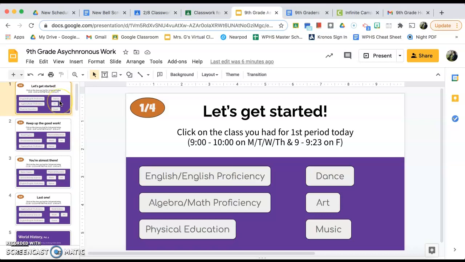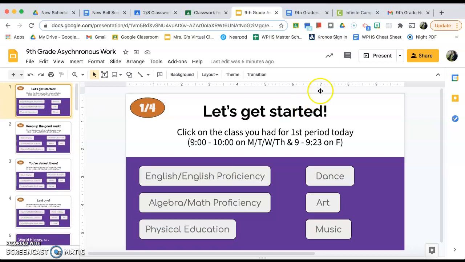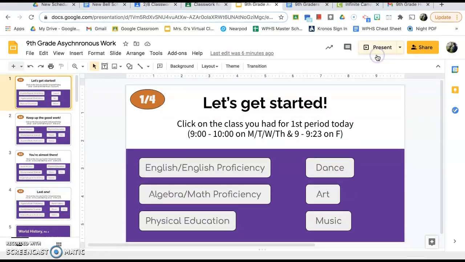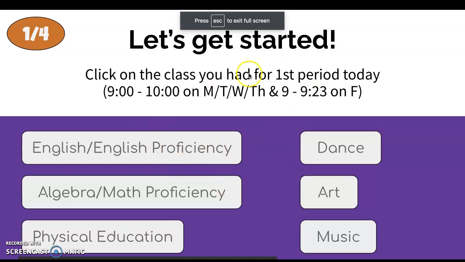Some of you may have used these in your classes before. I'm going to show you what it looks like when it's presented in student mode, and you'll see where you are going to add in links. If this works, we're going to add in links each day for our assignments, for our asynchronous assignments. So the student will get started on slide 1.